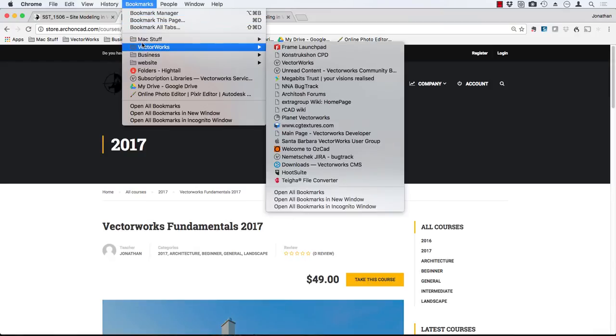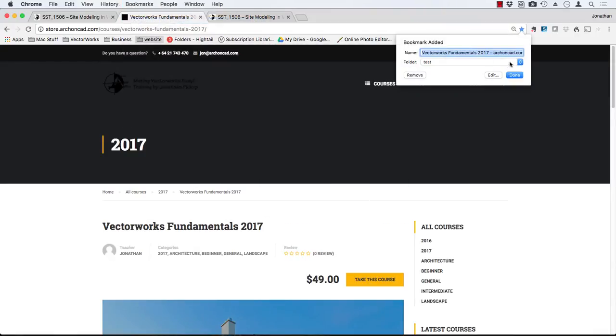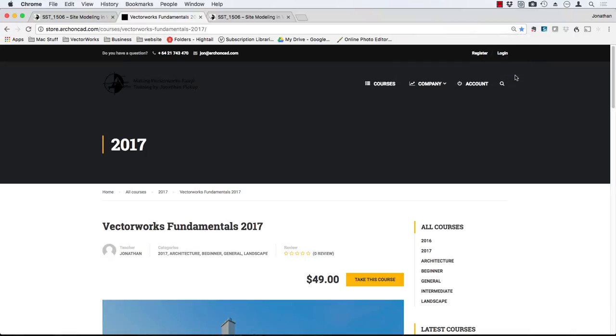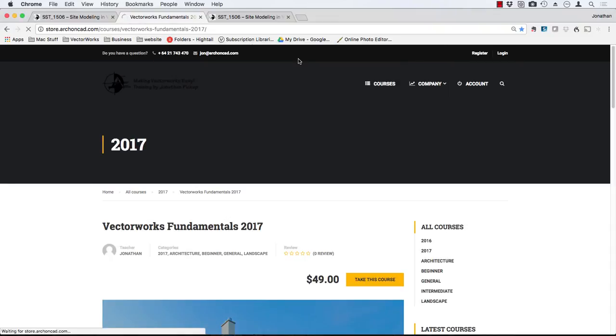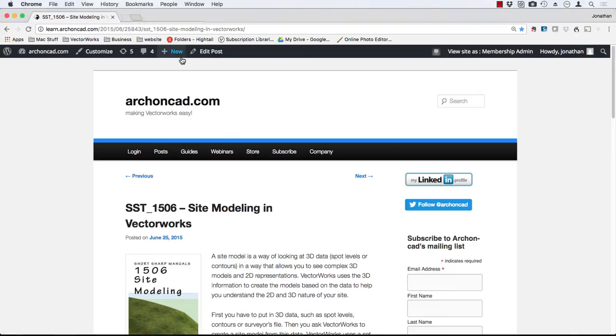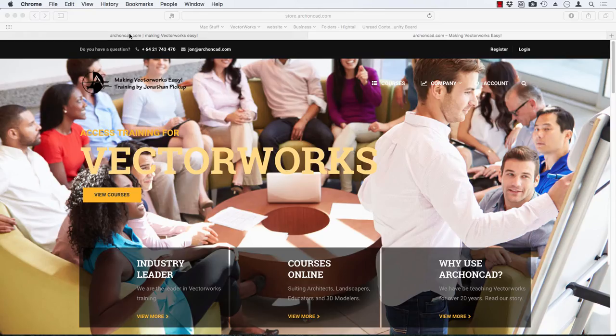Let's add this as a bookmark. So bookmark this page. It's going into test and done. Now to reuse it again, go to your bar or your bookmarks, click on it, and it'll take you back to that page. So it can be very quick to use. Let's close Chrome. So I'm just going to close all those tabs from Chrome, and it should leave me with Safari.